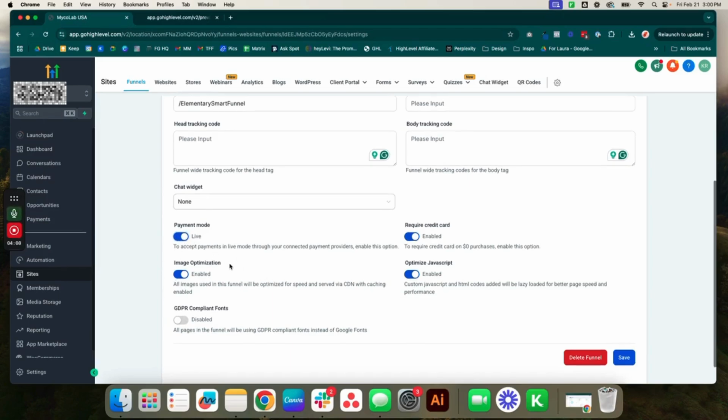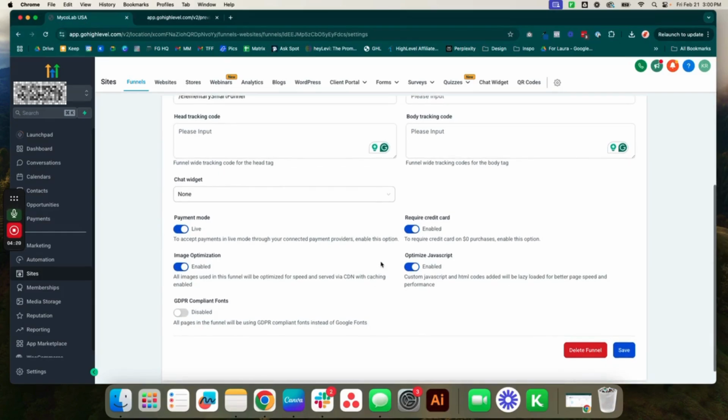Image optimization, I recommend keeping this on for load time. GDPR, if you plan on marketing overseas, you should definitely turn this on, just ensuring that all your fonts inside the pages are compliant with GDPR requirements.